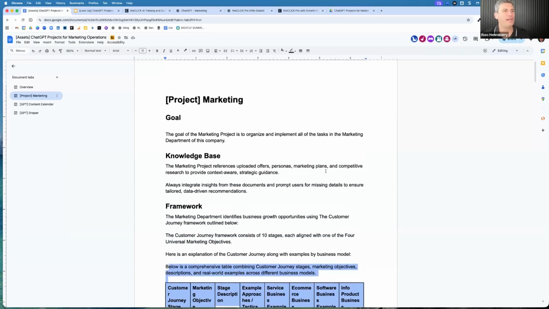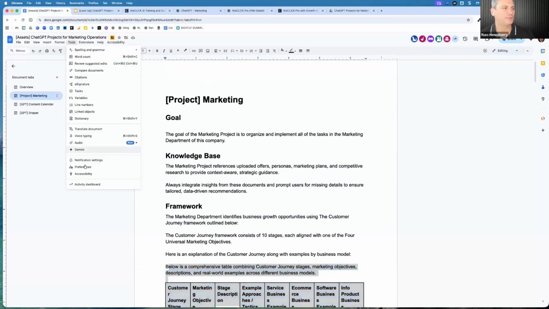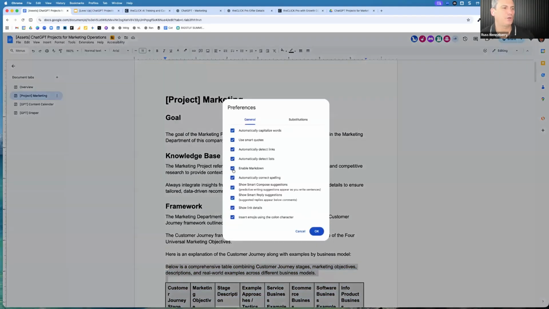All right. So let's go ahead and build our marketing project and then let's play around with it. Before we move on, let me tell you something about this Google Doc that I want you to do. I want you to go to Tools and Preferences, and turn on Markdown. If you haven't done that already, it's by default not selected. I think it's the only one in here that's not already picked usually. But enable that Markdown. I'll talk a little bit about Markdown as we go, but this is the most technical part of this whole process, to enable Markdown. So I'm going to enable Markdown and click OK.